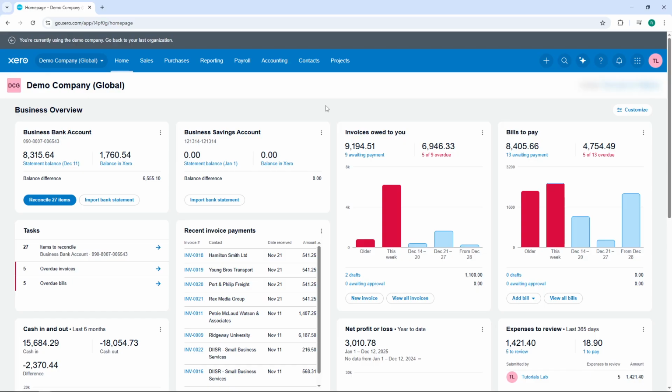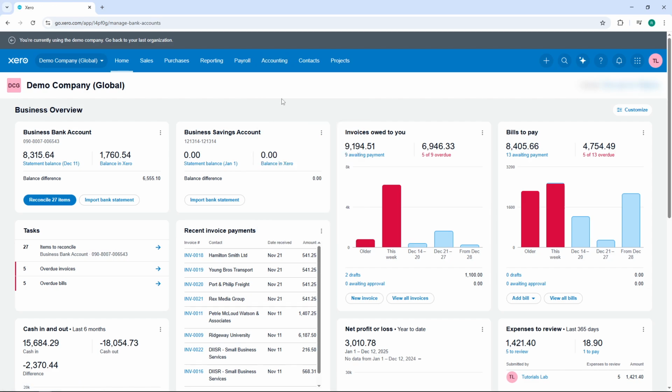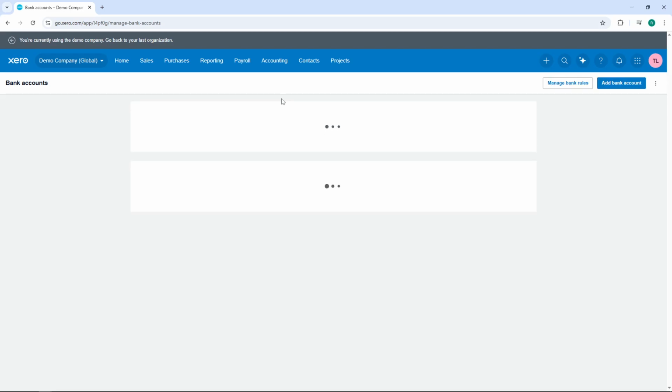First, open your browser and navigate to Xero.com. Once you're on the Xero homepage, you'll need to access your accounting dashboard. Look at the top navigation bar and click on Accounting. This will open a drop-down menu with several options. From this submenu, select Bank Accounts. This is where all your connected bank feeds and accounts are managed.